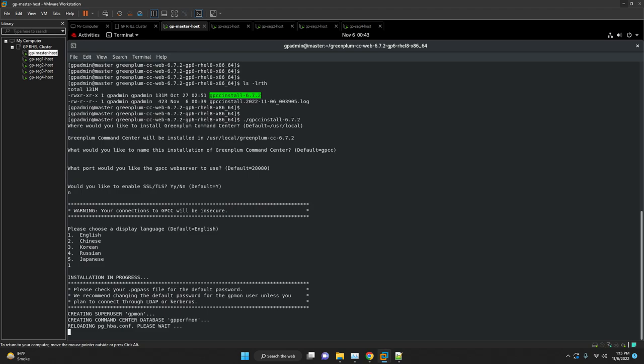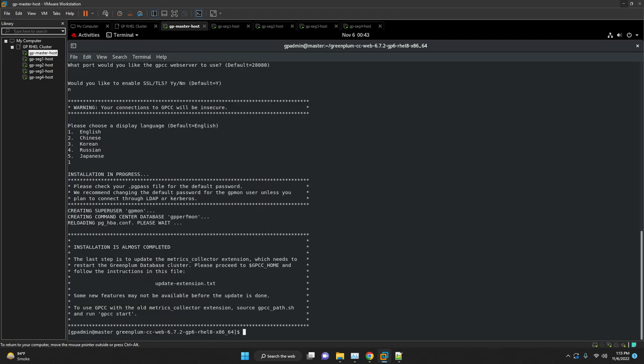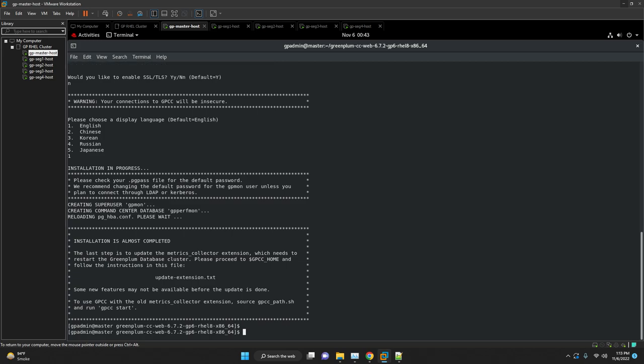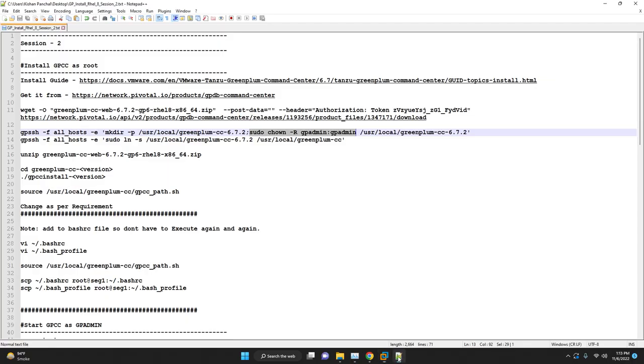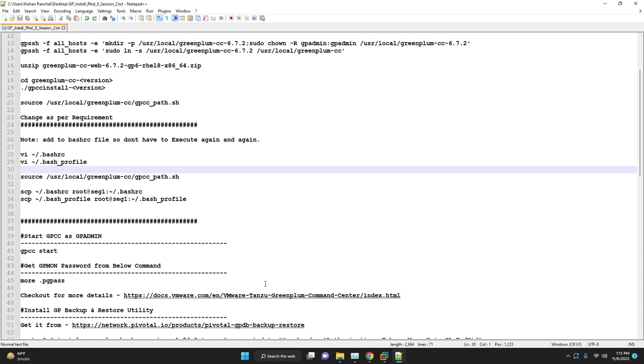And choose your language. It could take some minutes, depending on your hardware configuration. And the rest of the stuff will be performed by the installer.